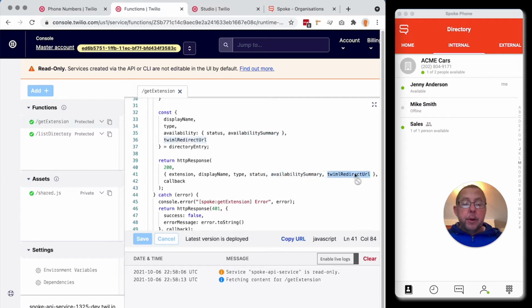And then TwiML redirect URL is the value you use in order to send the call. Why is this interesting? Well, what this allows you to do is inside Studio, you can now call this function, get these attributes back, and make complex routing decisions based on any of these attributes.